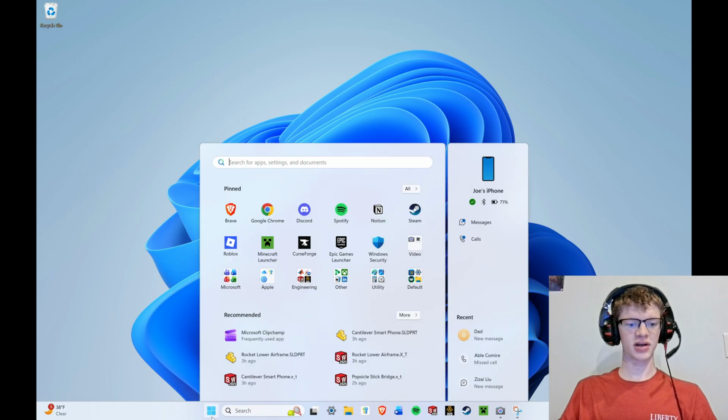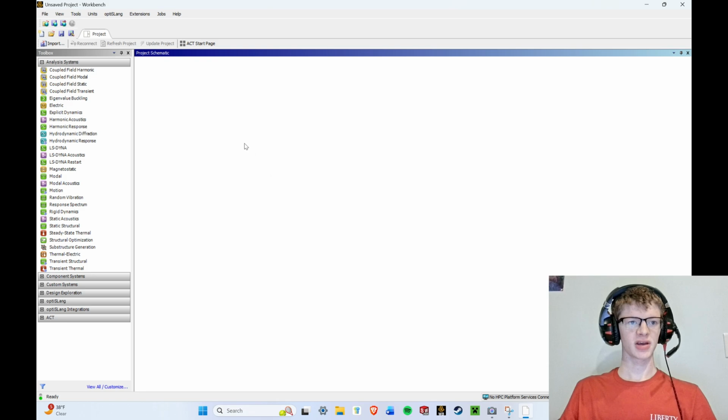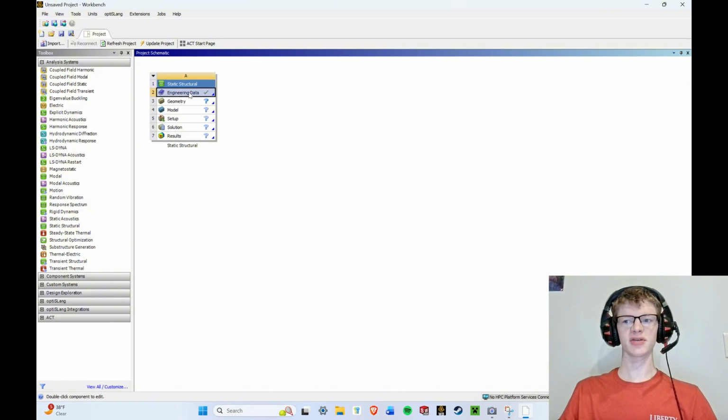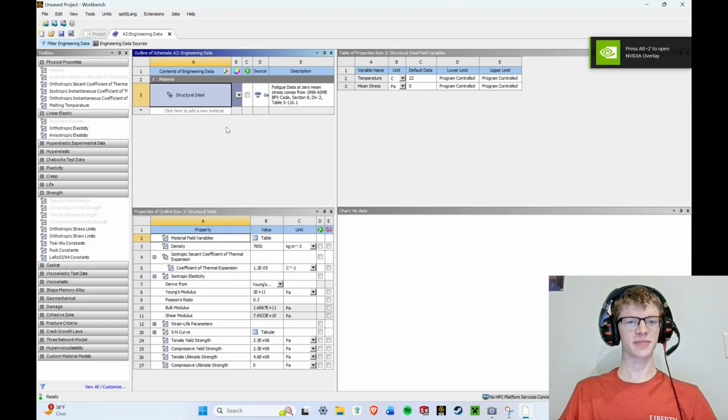Okay, so let's go ahead and open up Workbench. Here we are. Today we are going to again be using a static structural analysis system, since that is what I'm covering in this series. We're going to be using two different materials for this simulation. So let's open up engineering.